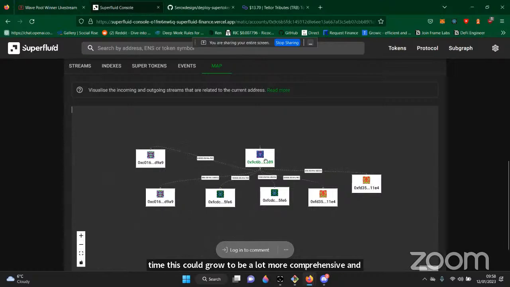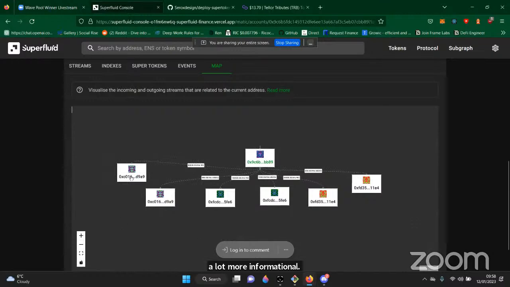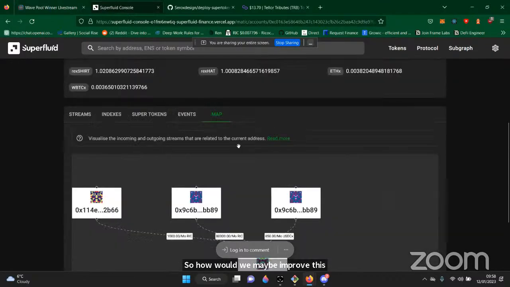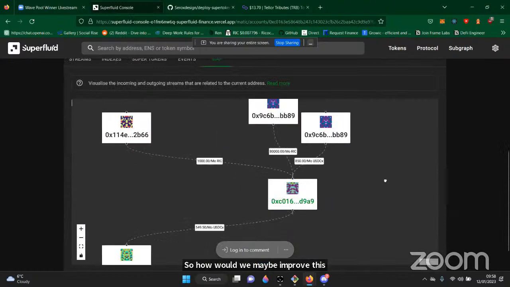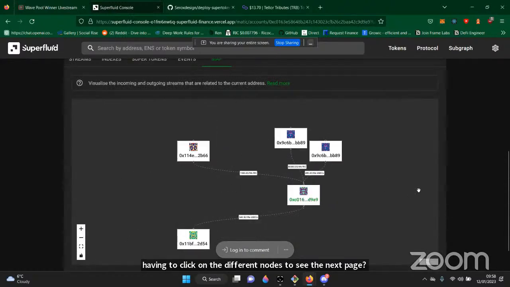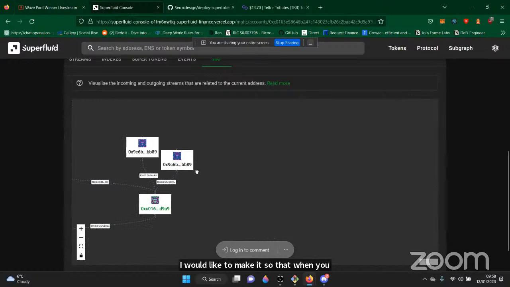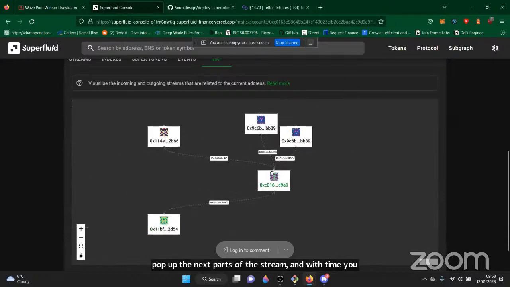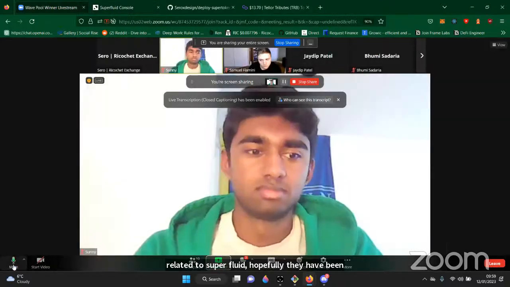As of now, you need to click between the pages. So how would we maybe improve this process? Instead of having to click on the different nodes to see the next page, I would like it to make it so that when you drag, it'll just pop up the next parts of the stream. And with time, you could visualize the entire network through just one page. These are the two projects that I've been working on related to Superfluid. Hopefully they have been informational, and I hope you guys like it. Thank you.